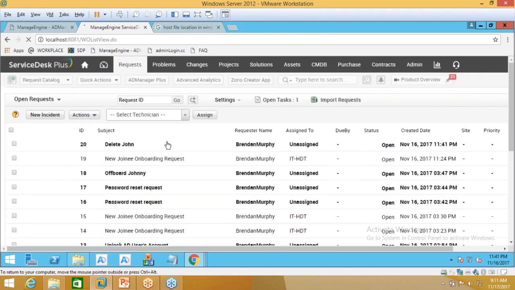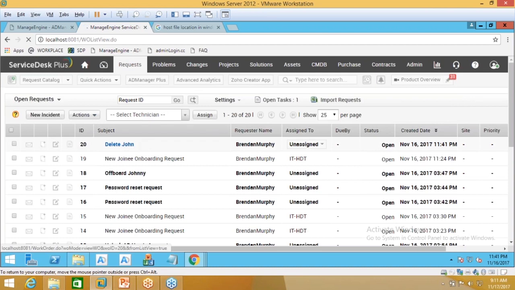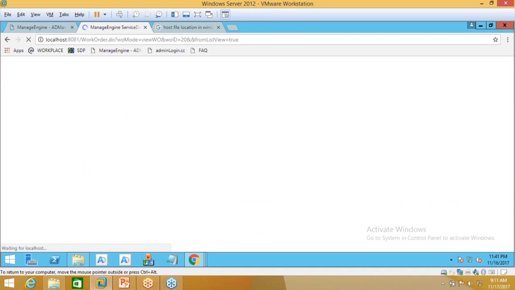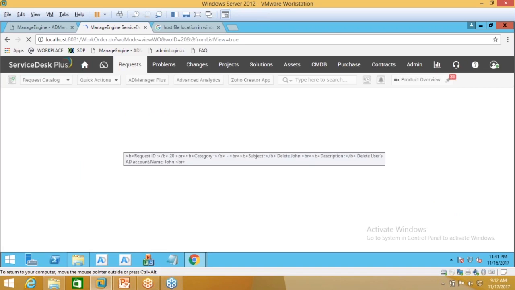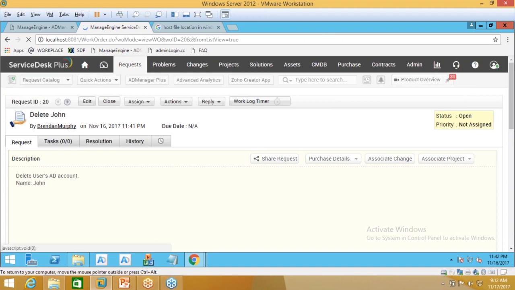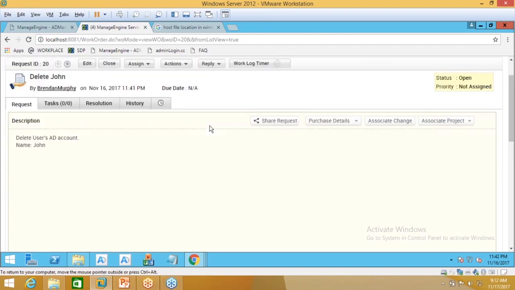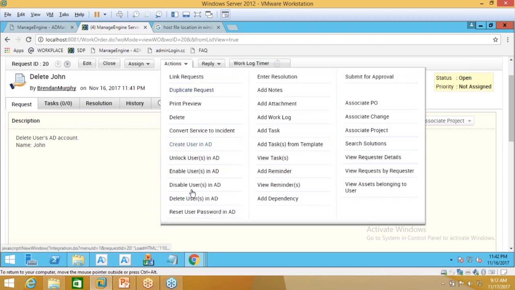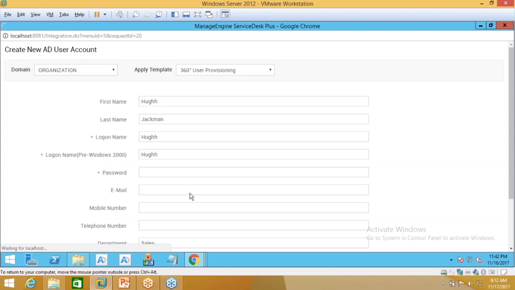Perfect. So I have the request that was forwarded by the HR, in this case, Brendan. Getting into the request module, I will be able to see that the actions menu has the AD management action, which is user deletion. That's exactly what I'd want to do. All right, actions. Getting into the actions menu. Here, I'd want to delete a specific user, so I say delete.